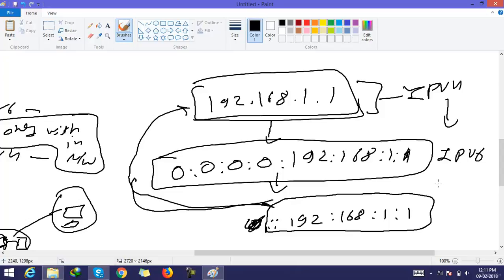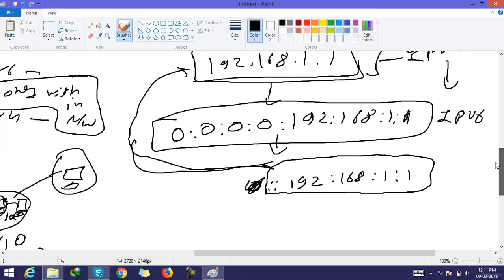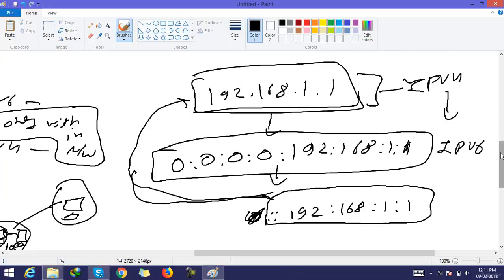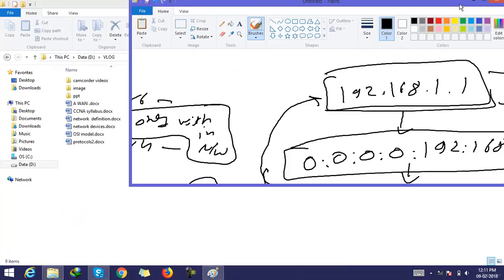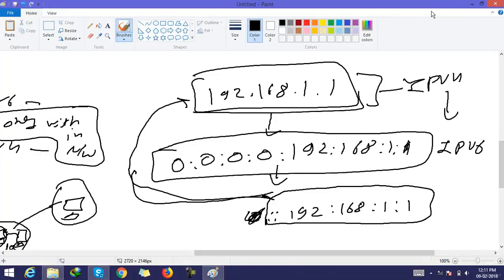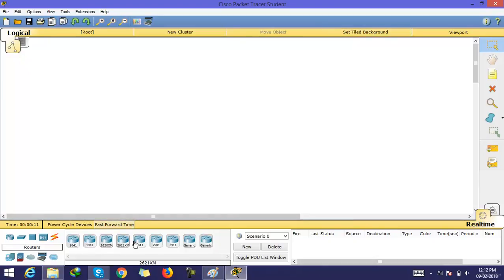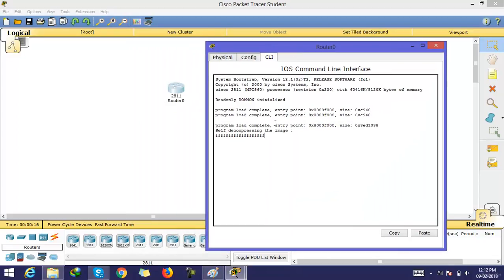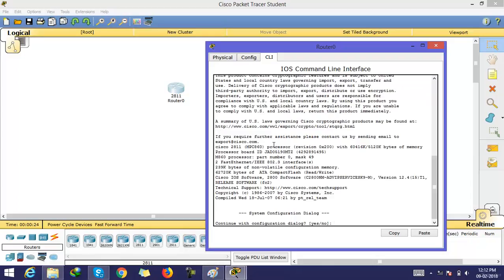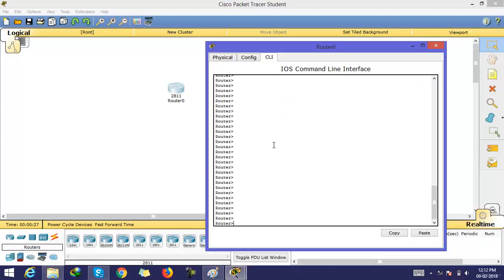Now we move to the practical part: how we can assign an IPv6 address to an interface of a router. For this we need Cisco Packet Tracer, so we open Cisco Packet Tracer first. Now, this is our Cisco Packet Tracer. I am using this router. Open this router. Wait till the image is loaded. Now we can use the router.